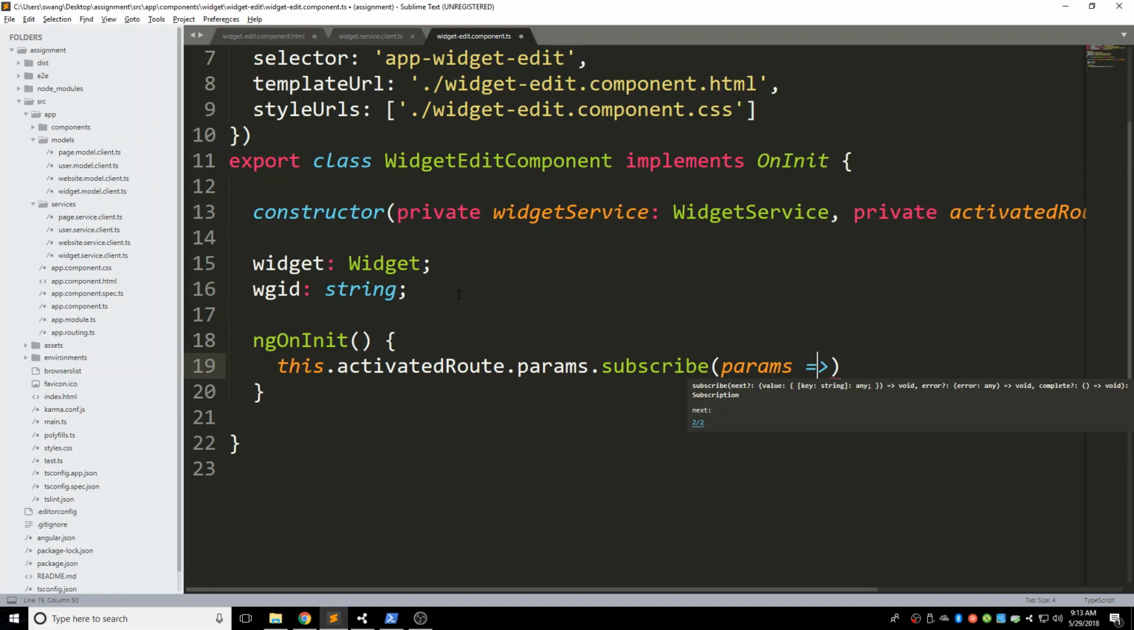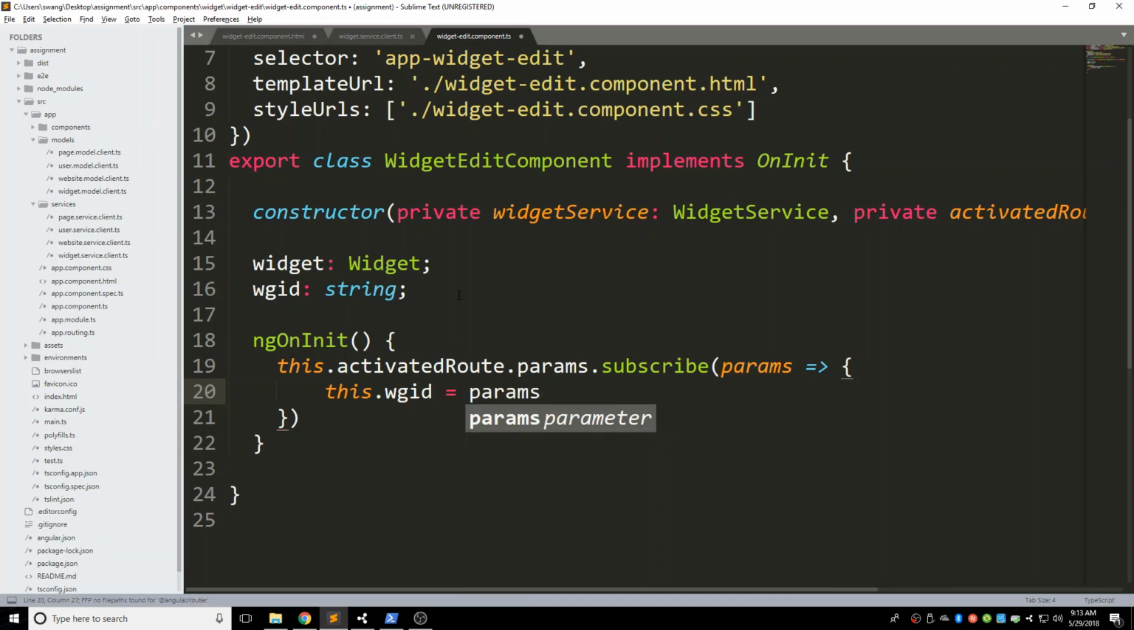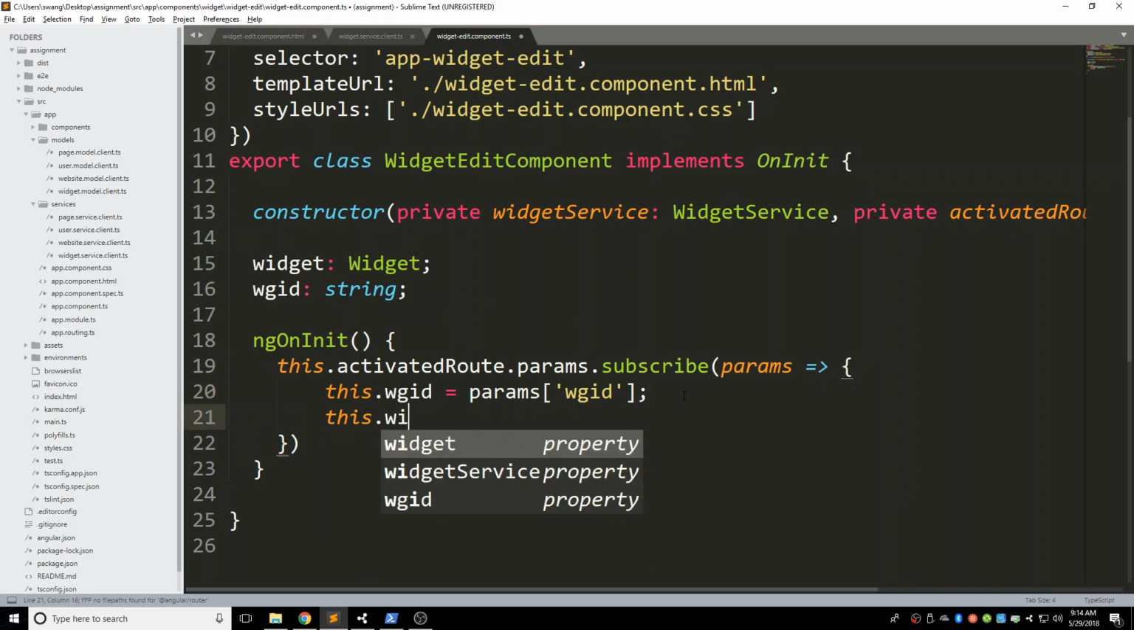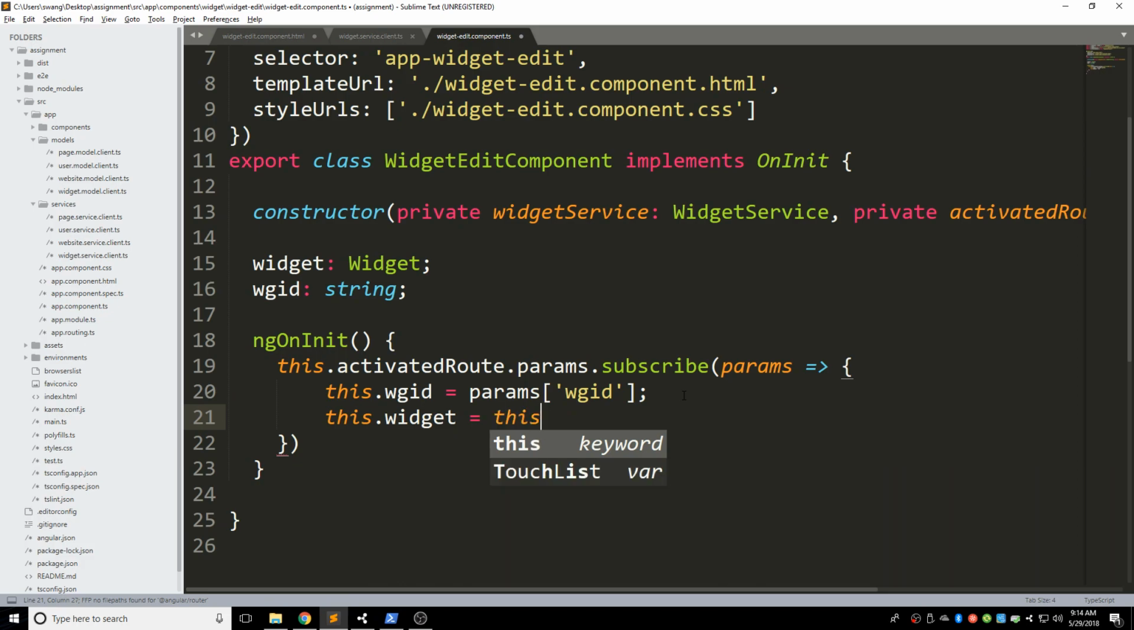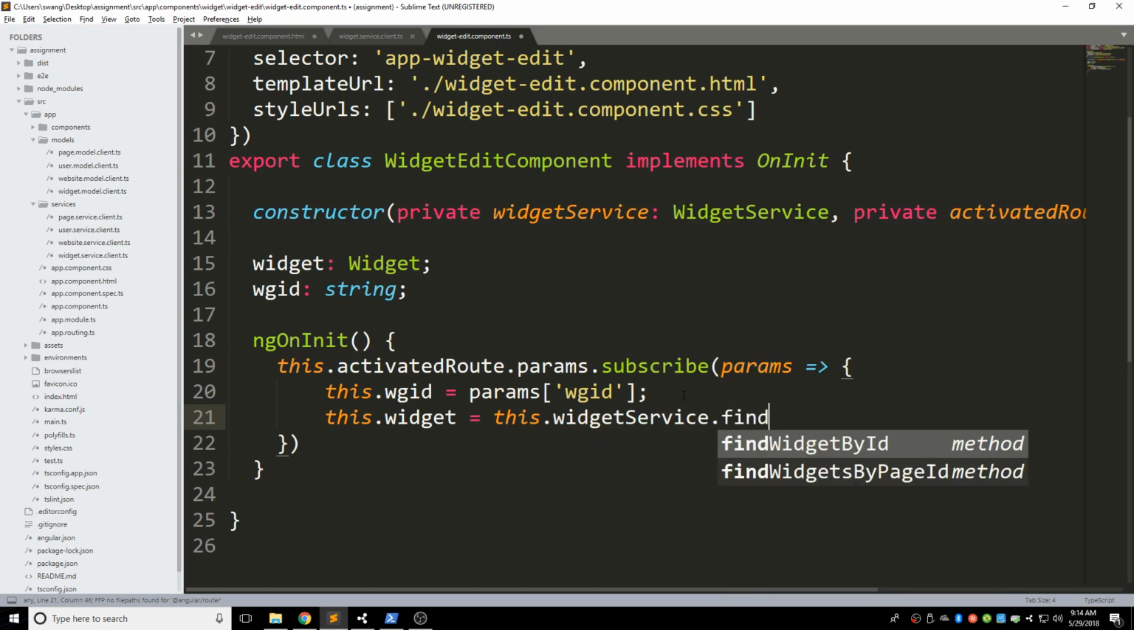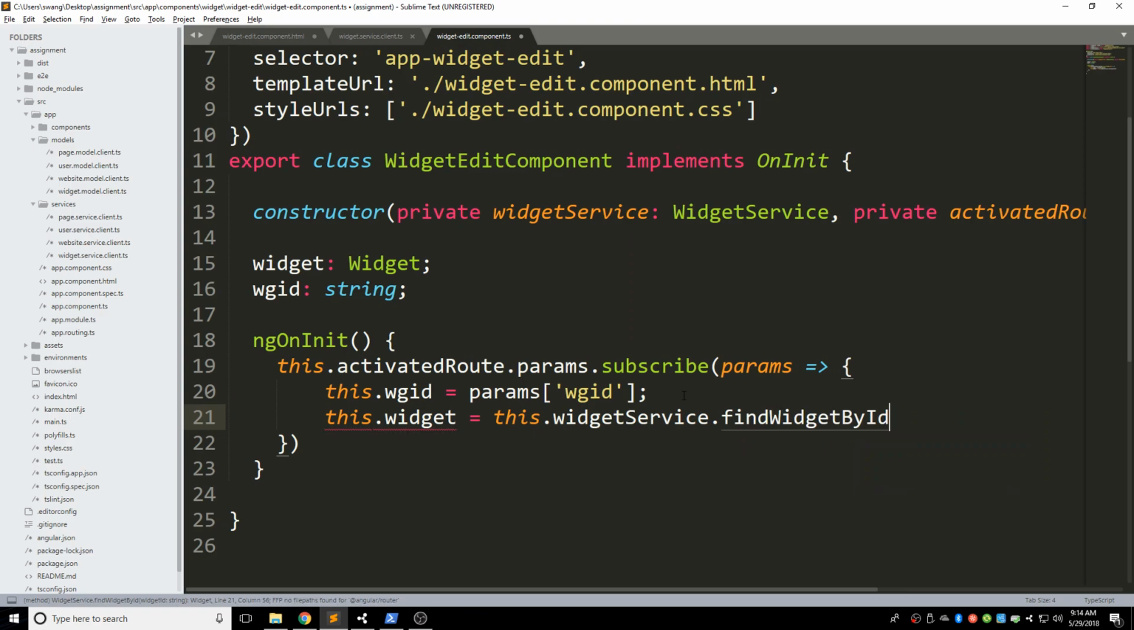Params. This widget ID is equal to params, getting the widget ID part, just getting the widget ID part of the URL. So then we can get the widget. This widget is equal to, we have the function in our widget service, right? This widget service, find widget by ID, and pass in the widget ID to it.